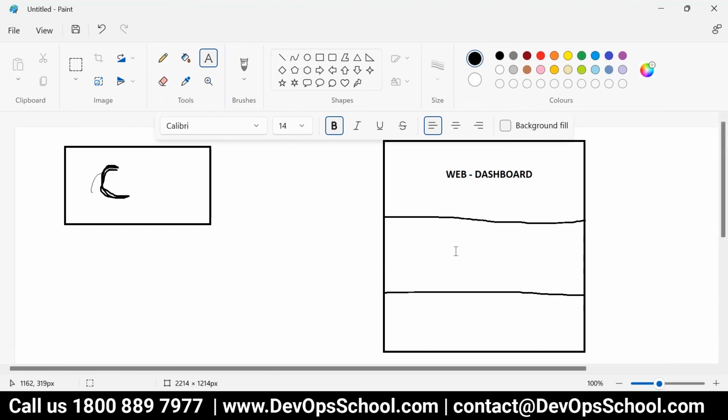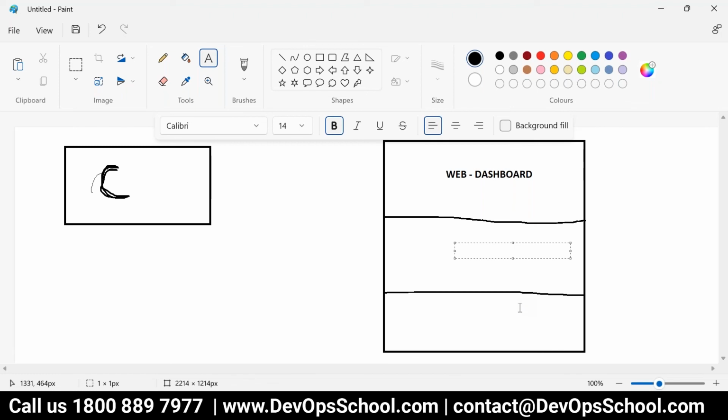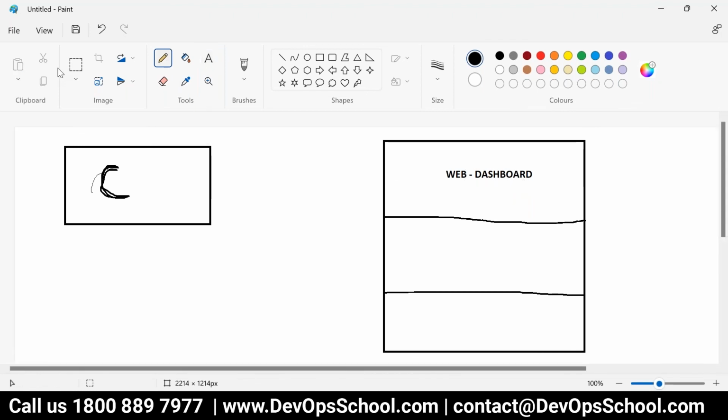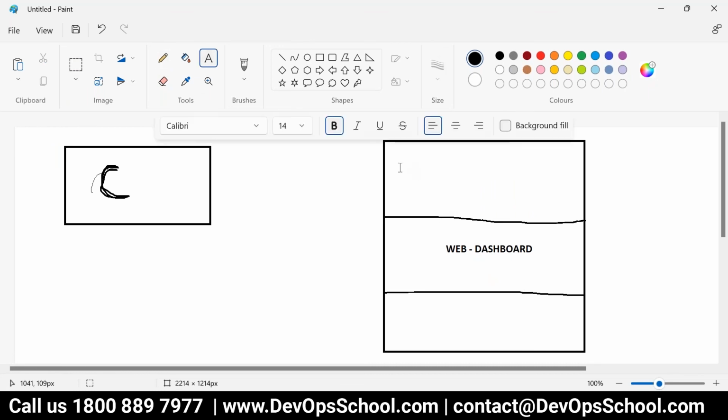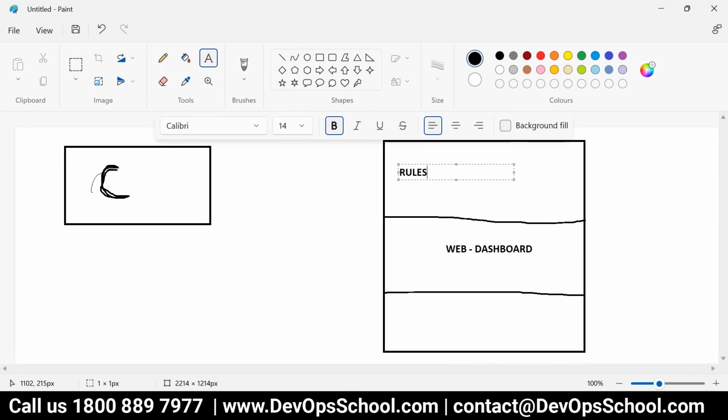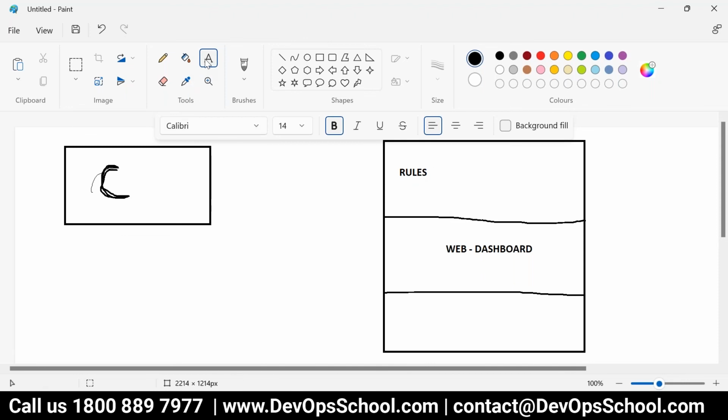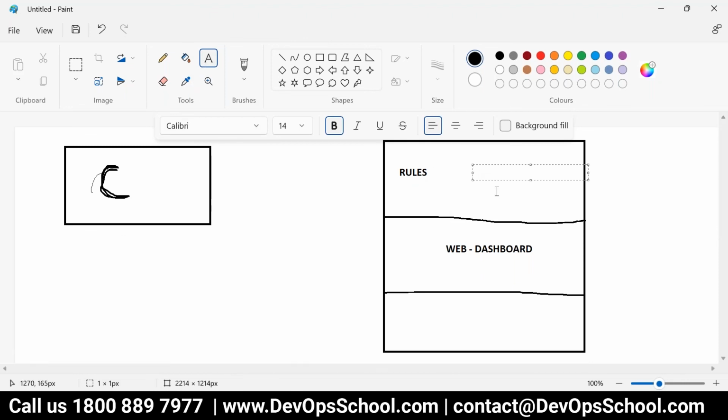Now, the second one I would say, sorry, I think I should say this one, just UI. This one I should say rules. UI, web, dashboard all are the same. Yes, here these are the rules. Now rules, and here you have gates. Now what are the gates?